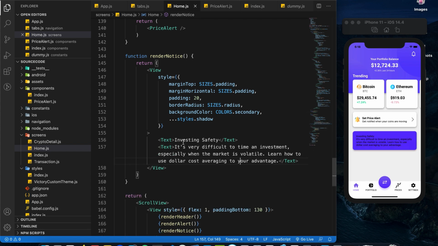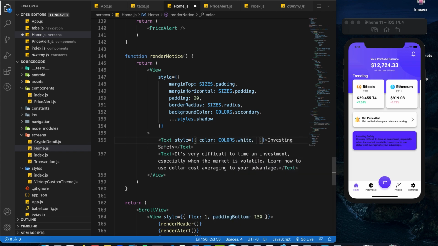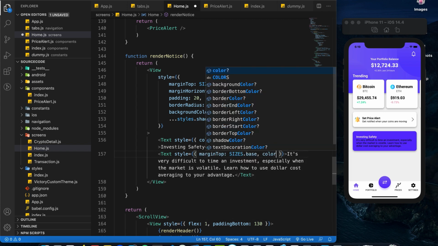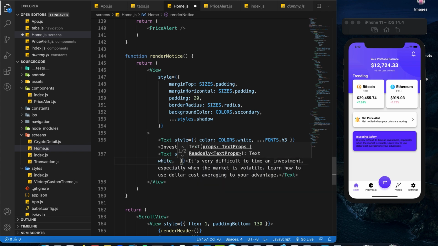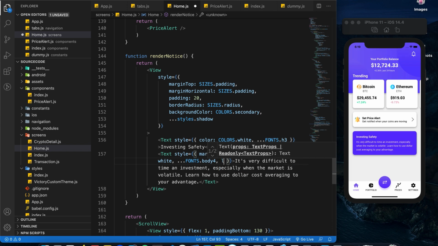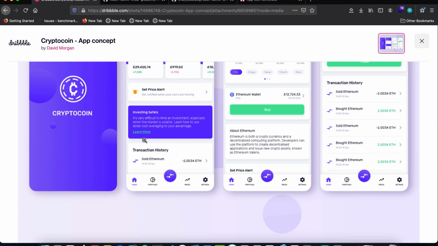Alright, cool. Now we'll give it some styling. So for the first text component, style equals to color, colors.white, and the font is going to be h3. For the second component, the style is going to be margin top equals to sizes.base, and color equals to white. The font is going to be body 4, and I would like to override the line height to 18. Perfect. And lastly, we will render the learn more button.